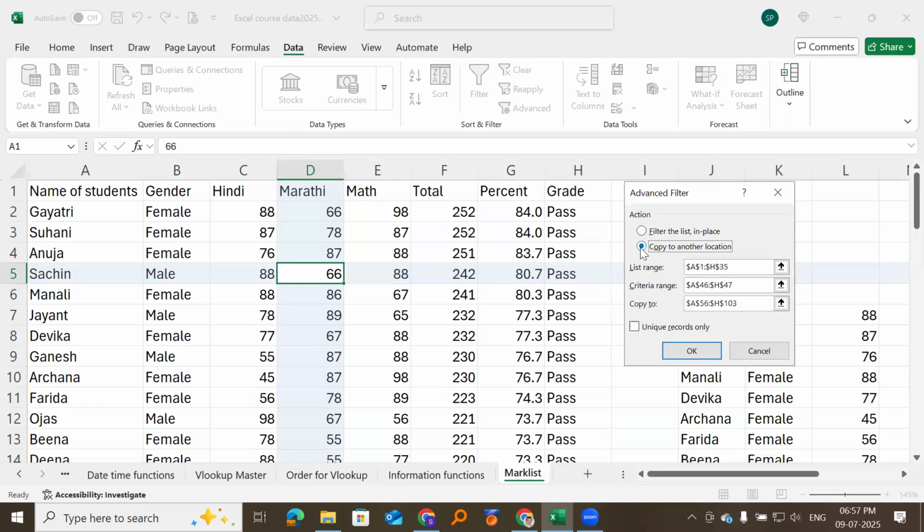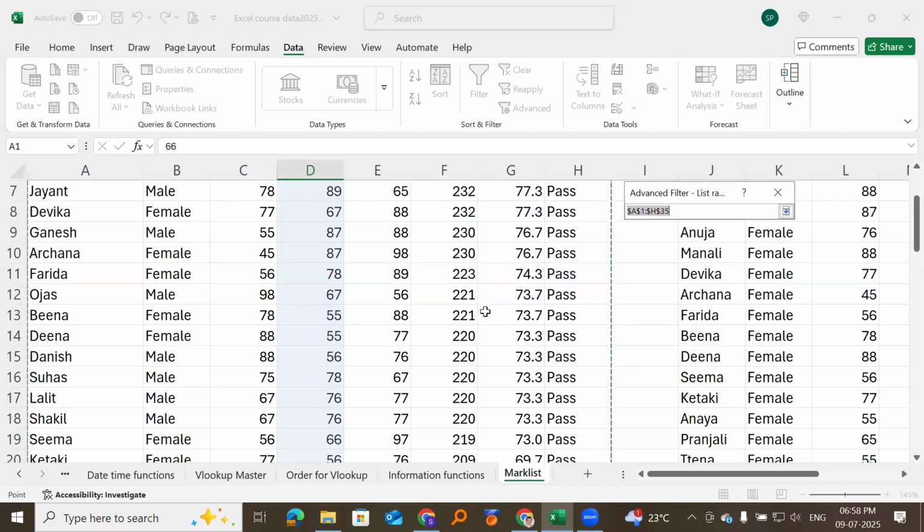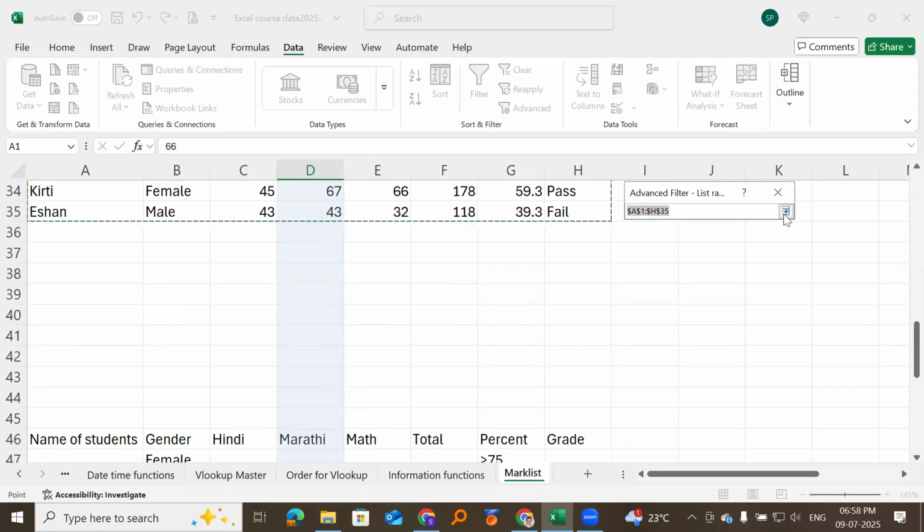We are seeing copy to another location. So this is another plus point of advanced filter, that whatever data you get filtering from this particular original data can be copied to another location, right? Now, where are the locations? That is what we have to mention here. So there are three ranges which get created in advanced filter: list range, criteria range, and copy to range. List range is the original list, which is to be filtered, right?